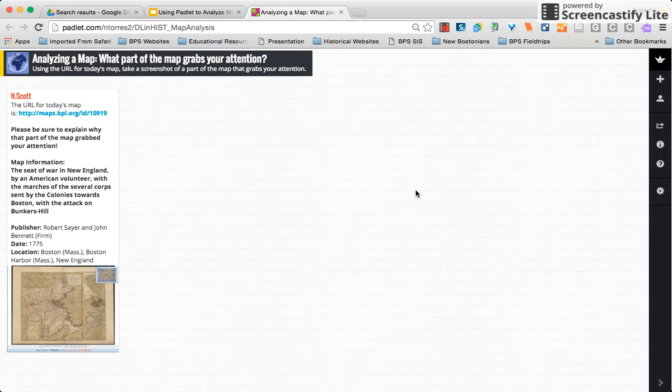So on this Padlet, you see I have my title, and a brief, just a really general question. What part of the map grabs your attention? It could be, what do you notice about the map? Any of those broad, open-ended questions to really spark your students' creativity and curiosity. I have the URL for the map posted here. I've also posted the question again so that they see it again. We want to make sure our kids have multiple opportunities to read the same question, to think about it, and know what they're supposed to do.